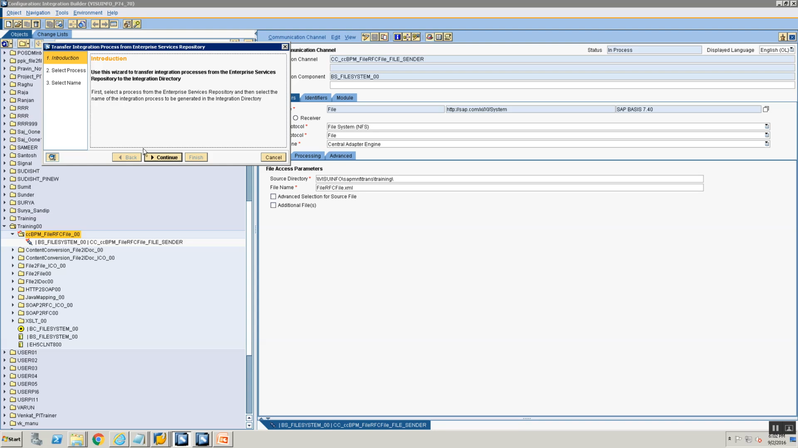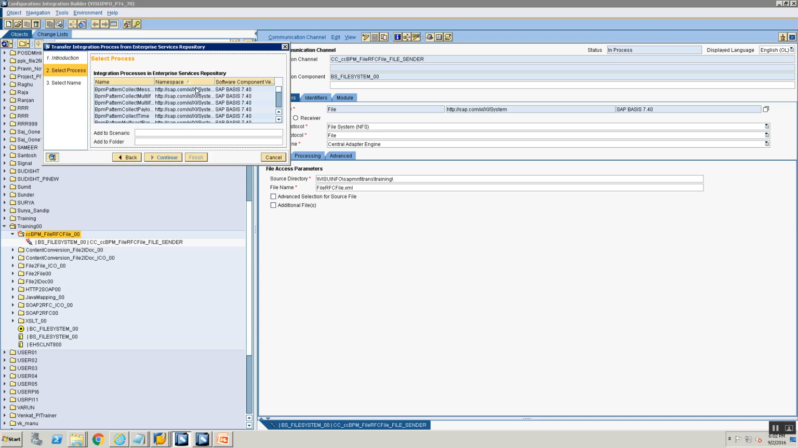And now it's going to say, hey, do you want to import an integration process from the enterprise service repository to the integration directory? Yes. So continue. And now select your integration process, right? So I'm going to just expand this a little, or let's use the help. So our BPM is called IP file RFC file underscore. No, not this.